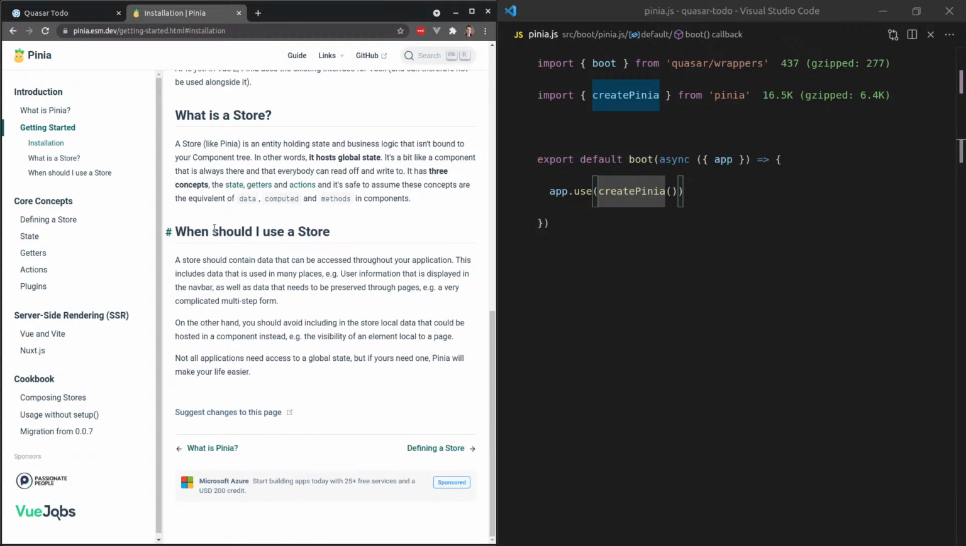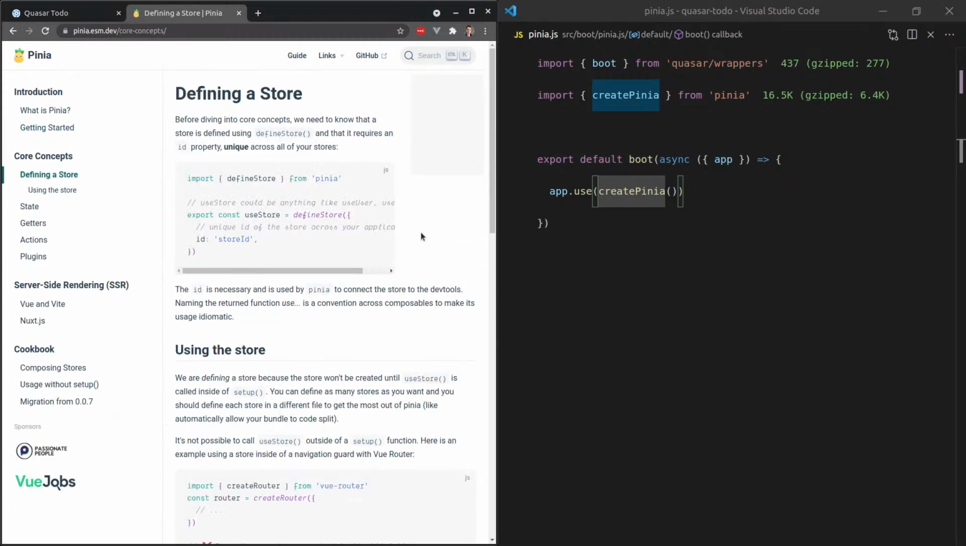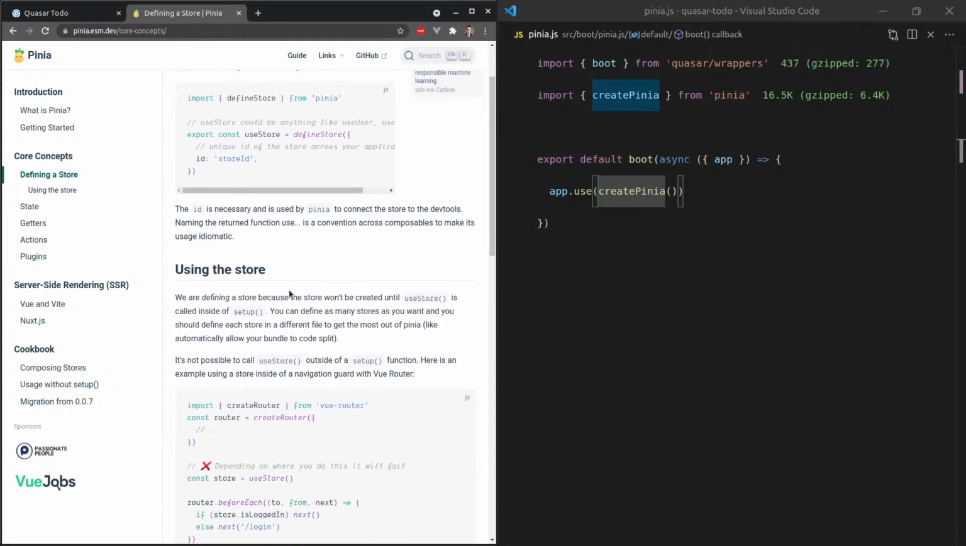What is a store? That's fine. When should I use a store? That's fine. All right, defining a store. Before diving into a course, we need to know the store. Okay, so you need an ID which is unique across all of your stores. So that kind of answers what we're talking about here. The ID is necessary and is used by Pinia to connect the store to the dev tools. Okay, cool. Well, that's probably why I'm not getting anything yet.